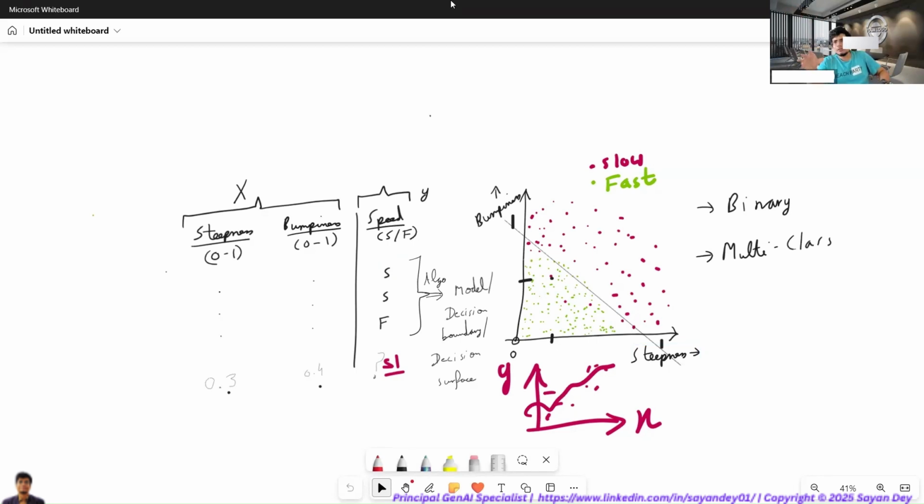That's regression. So let's say we have the speed prediction problem that we are trying to solve. We have the different attributes of the road condition, the steepness, bumpiness, and based on these attributes of the road conditions, we are trying to predict the speed of the car. Will the car go slow or will the car go fast? That is what we are trying to estimate or predict here. That's the problem we are trying to solve.